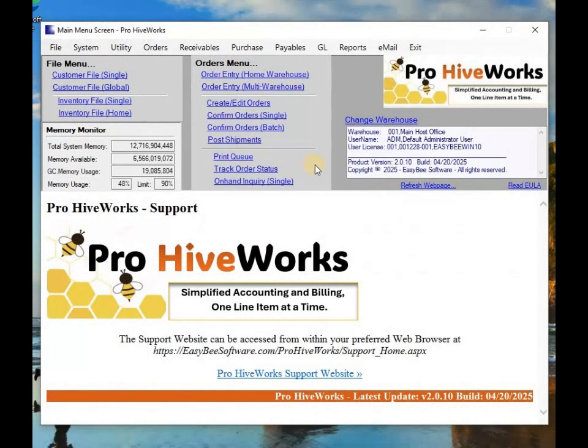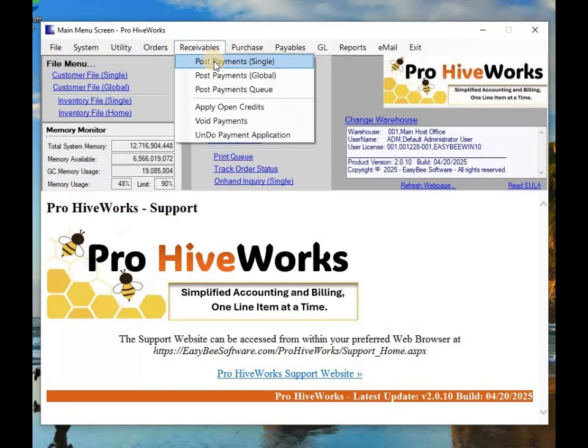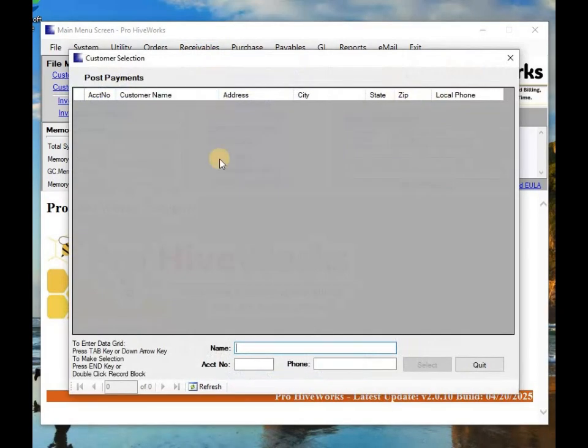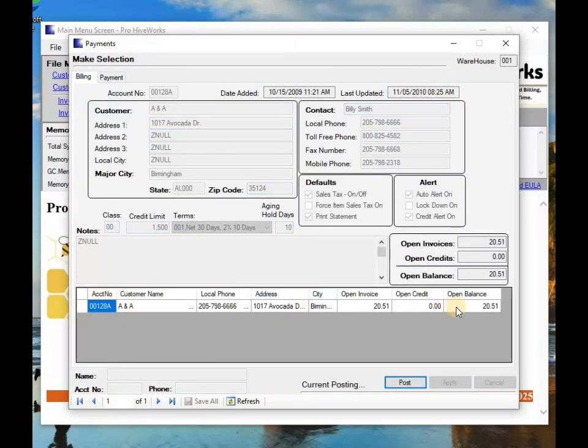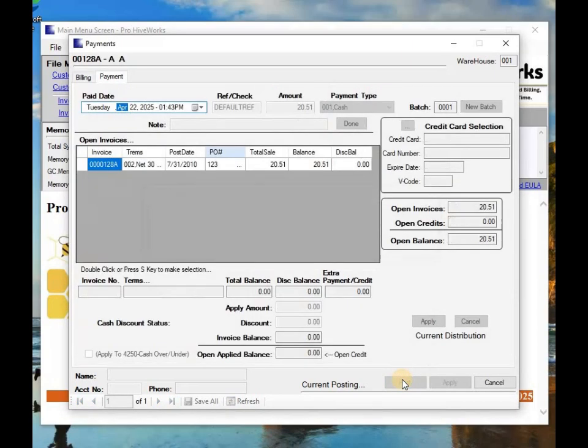There's a lot more to the system. I really wanted, this was an introduction to the program. I mean, I can post payments, single or whatever, and just pick up a customer. He happens to owe me $20. So, I mean, you're going through and posting payment. And then let's say it's a check. So it's really simple to post payments.